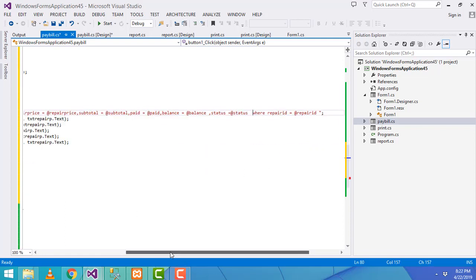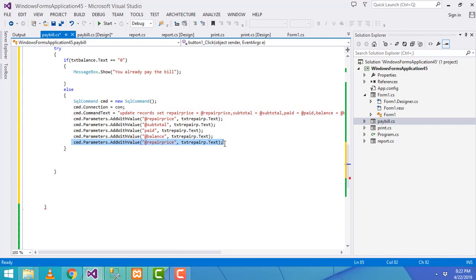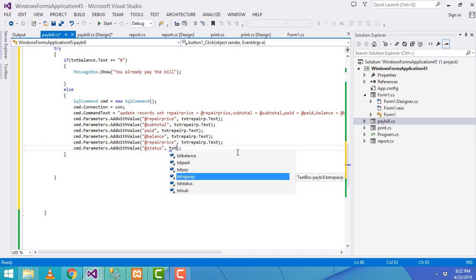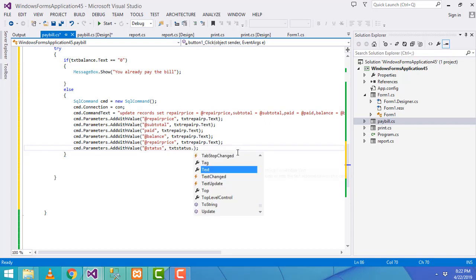Finally we have to call the status. Control C to copy, Control V to paste here. This one should be status. We have to change the status as well. We have to write it as a txt status. I have to write status dot text. That's the thing you have to write.